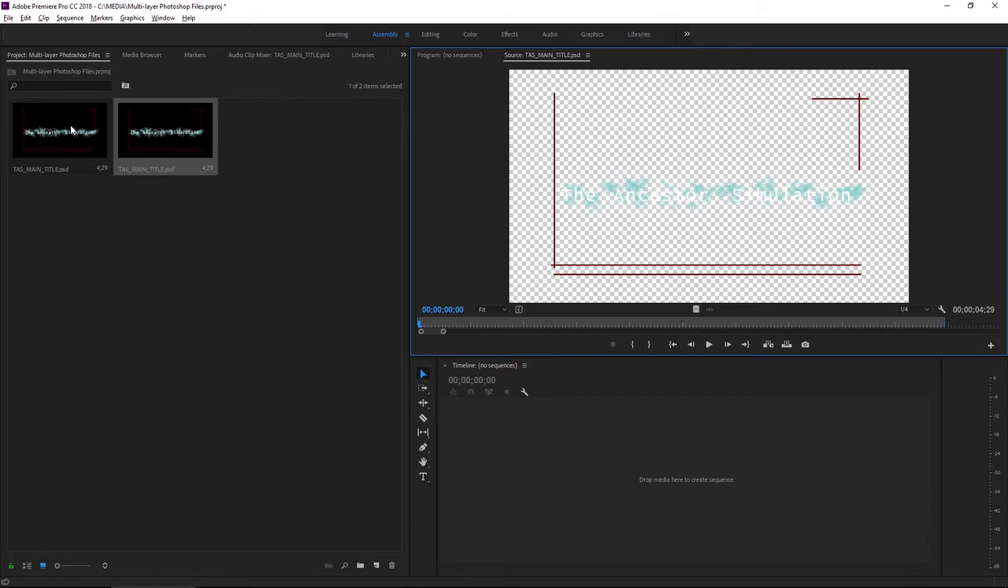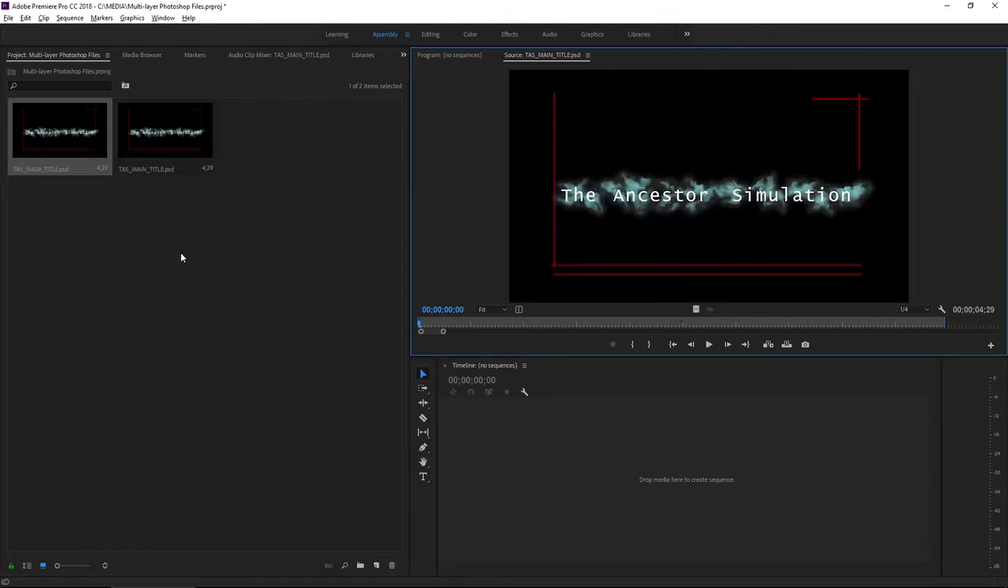If I double click on the original version that has the black layer, you can see that the whole background is covered up. It's worth noting that any changes you make in a Photoshop document will update automatically inside of Premiere Pro. You're not really copying anything anywhere when you import, you're just creating a link to it.